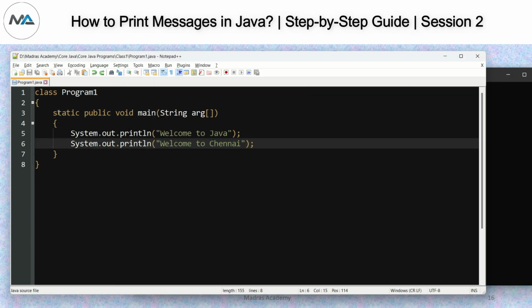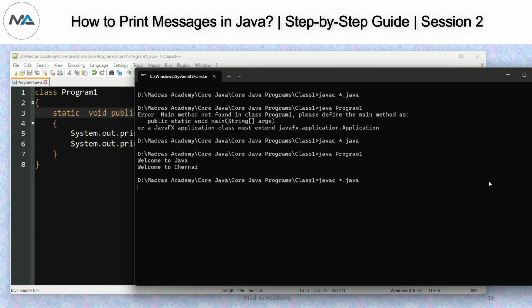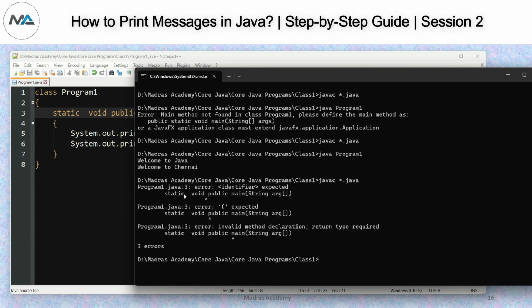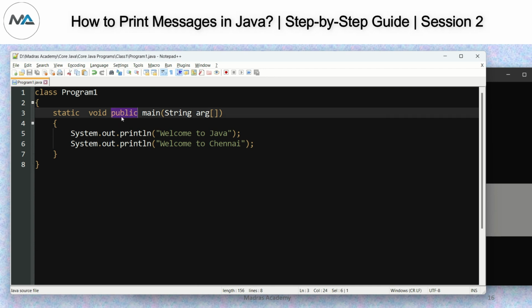So in any order you can write it, this public and static, you can write it in any order. But in this void main, if you try to write public in between, for example, in void main like this, once you compile, it will display the compile time error. So don't disturb this void main.